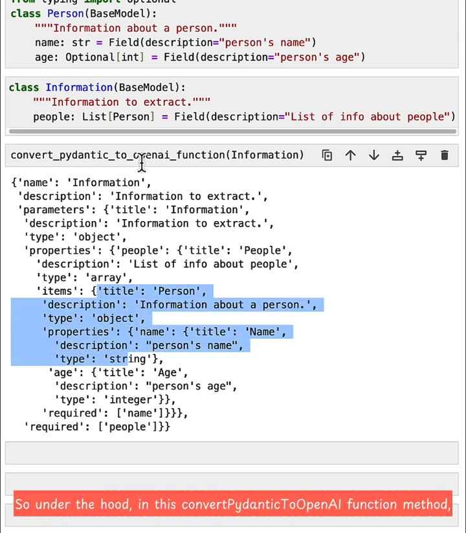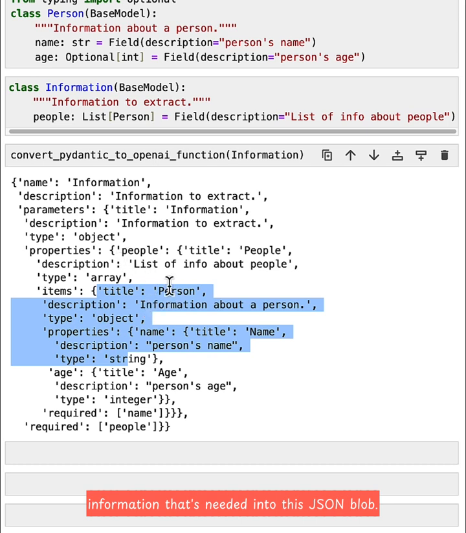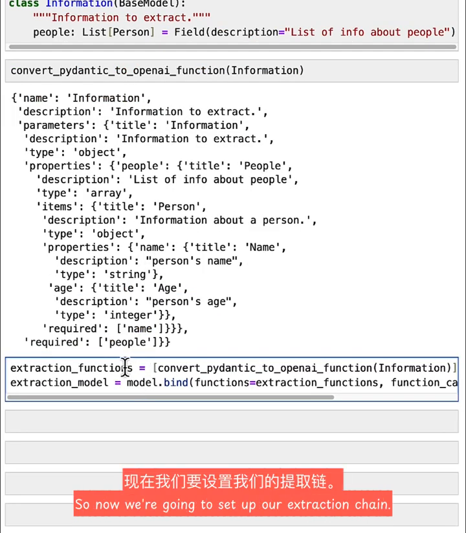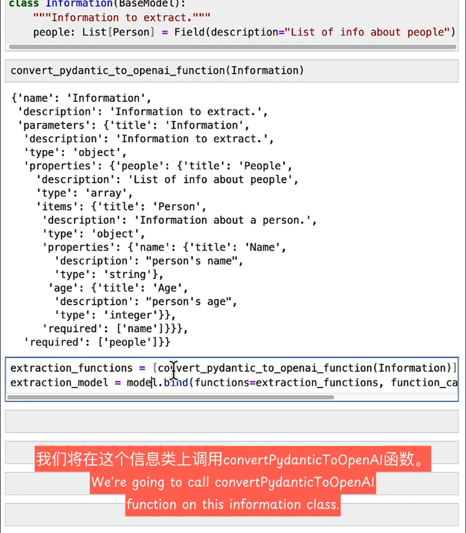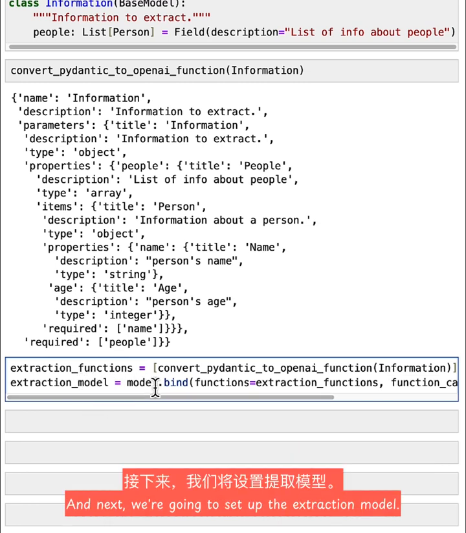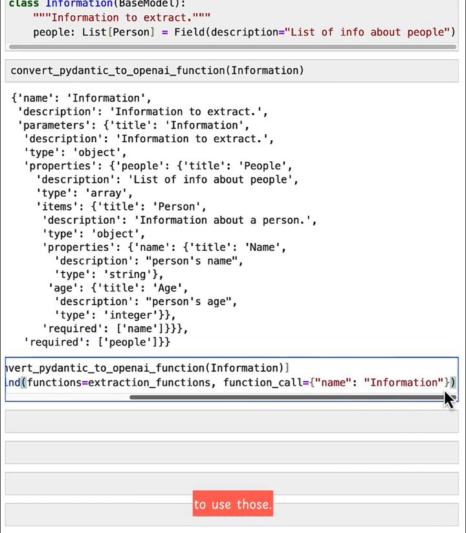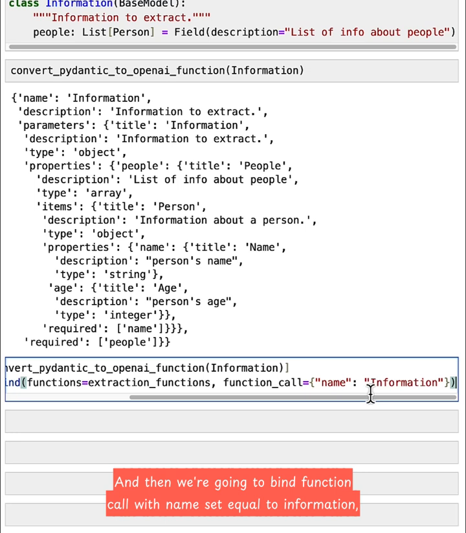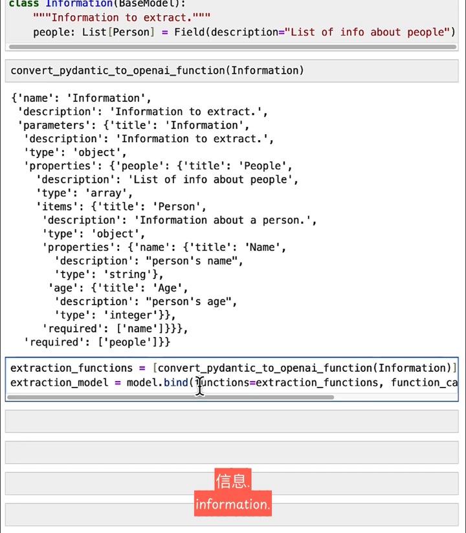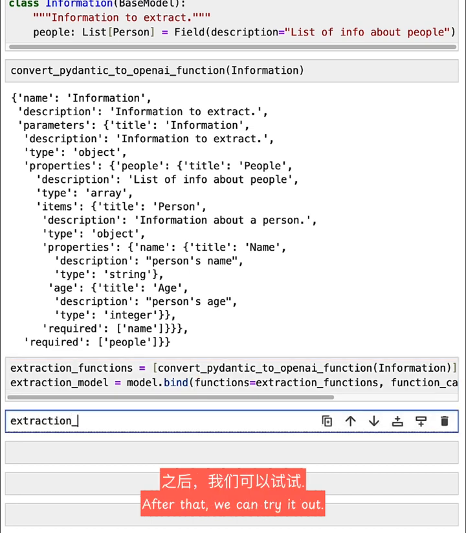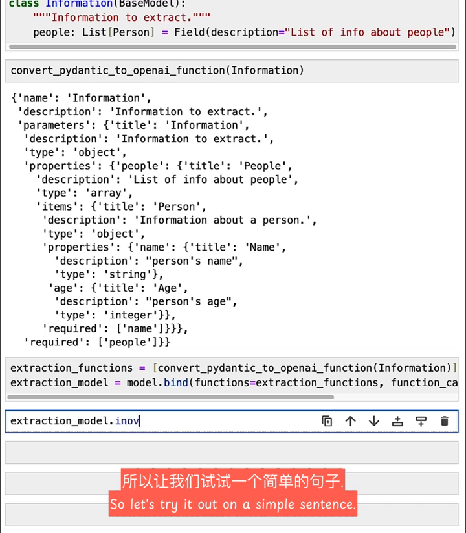So under the hood, in this convert Pydantic to OpenAI function method, we take care of resolving any mentions and putting all the relevant information that's needed into this JSON blob. So now we're going to set up our extraction chain. First, we're going to define some extraction functions. We're going to call convert Pydantic to OpenAI function on this information class. Next, we're going to set up the extraction model. So we're going to bind functions equal to extraction functions, because we want to use those. And then we're going to bind function call with name set equal to information, because the name of the function that we want to force the model to call is information. After that, we can try it out. So let's try it out on a simple sentence.